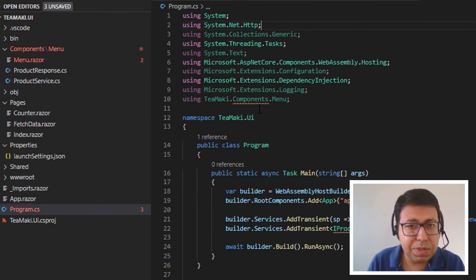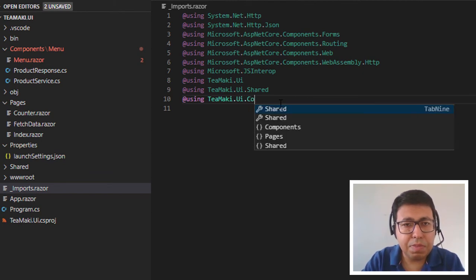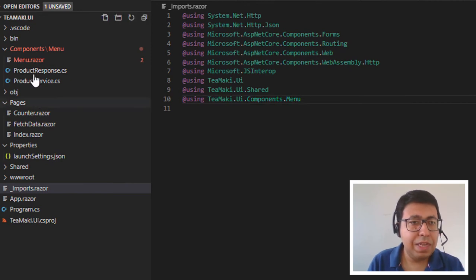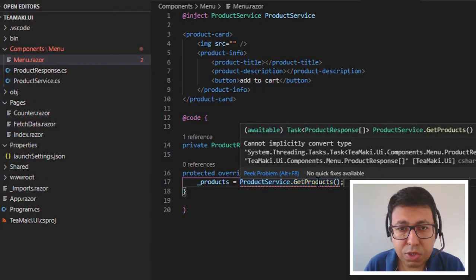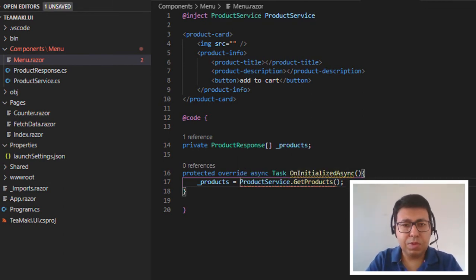Let's go to the program as well. UI components menu, and here on the imports.razor, let's do tmaki UI.components.menu. Perfect. So by doing this, when you go back to the menu.razor, this is going to be solved because it knows where this product service is located. For some reason, it's showing an error. Let's see what it is. Oh, right. This is an asynchronous call. So let's make sure that we do await.